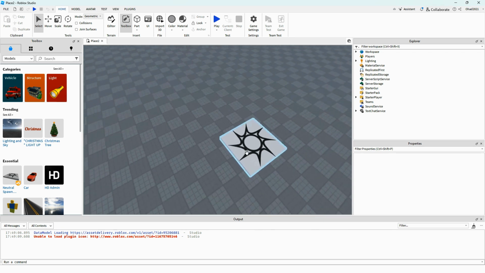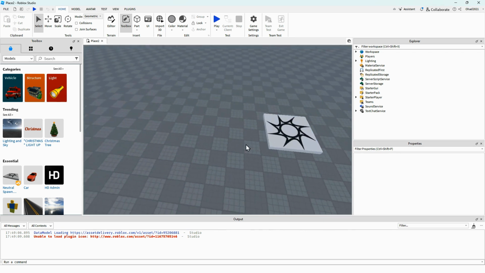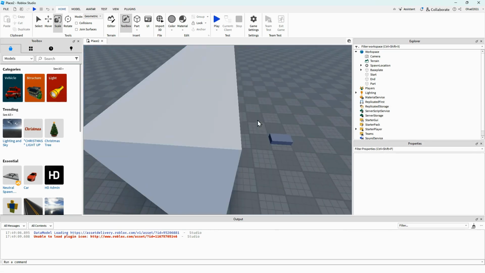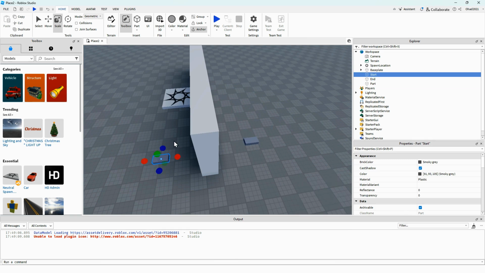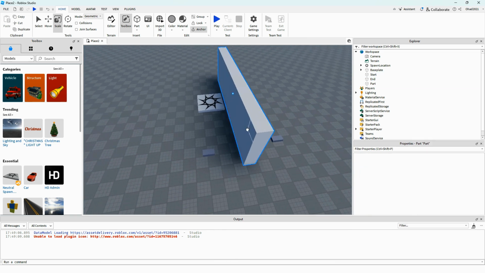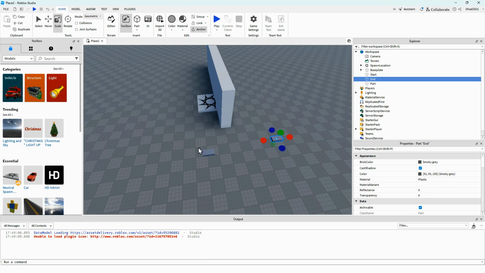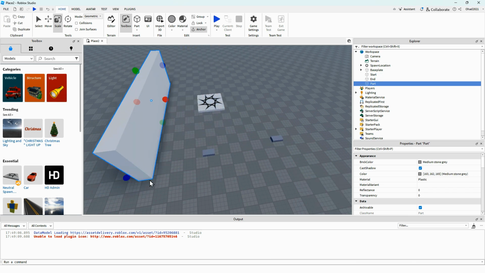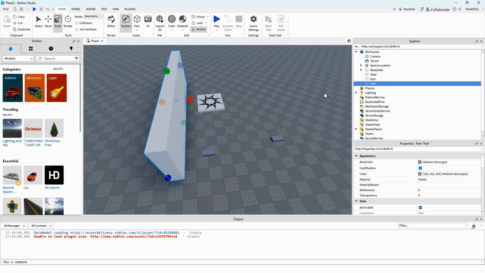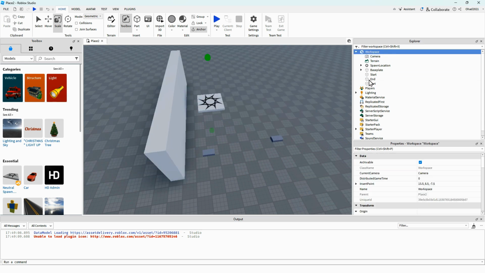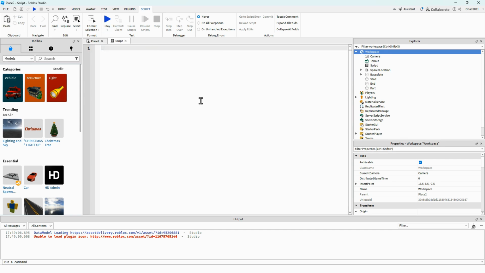So you can put two parts down and a wall. Okay, so I've got my two parts. This one's called the end, and this one's called the start. We're going to want two parts or two positions, and an extra part in case you want to test it with a wall or something. You can insert a script in Workspace or wherever you like.